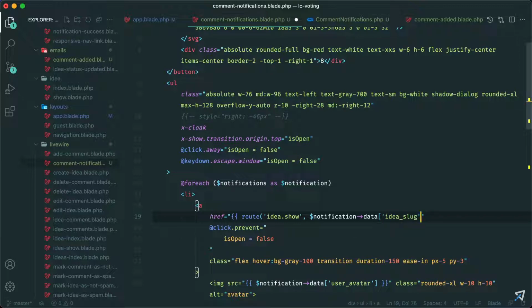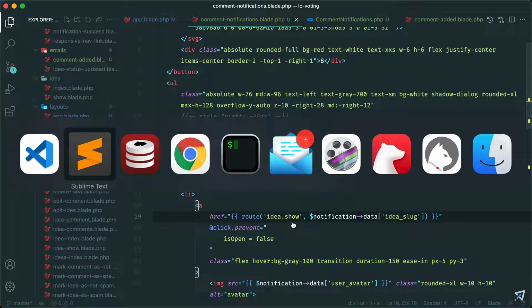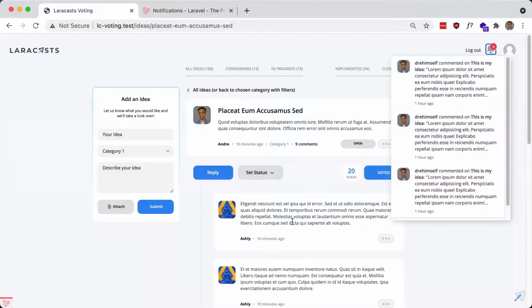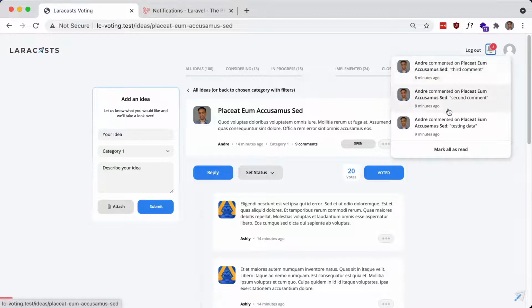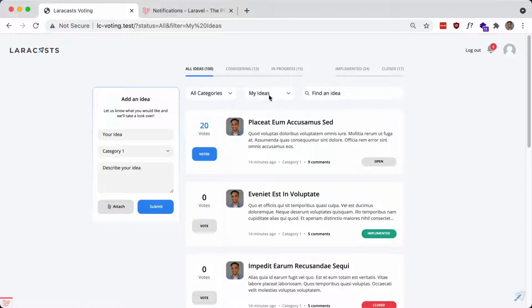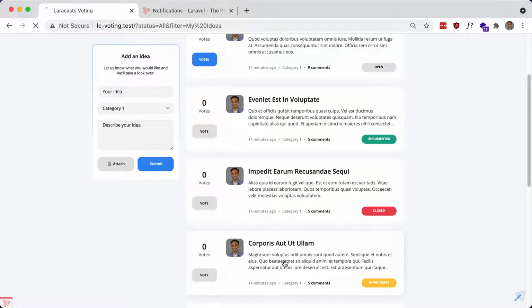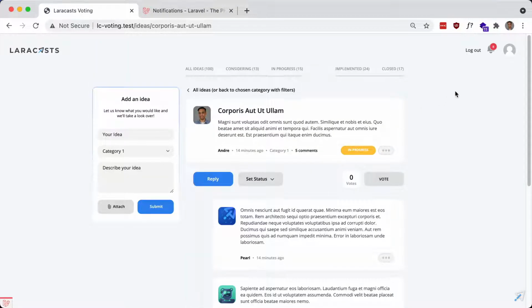Okay. So let's try this out. Hopefully I did it correctly. Let's open this up. There we go. We have 3. So I commented on all of them, so the avatar doesn't change and the username doesn't change. So let me just comment on another idea here just to see it working. So let's say this one down here. It's still going to be me, but the idea title should change.